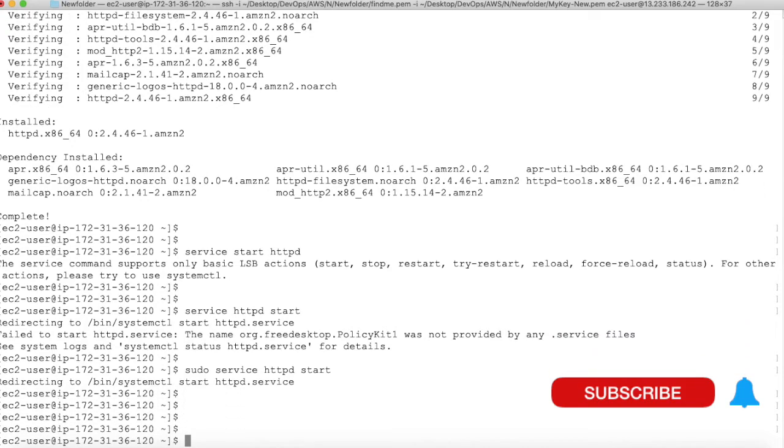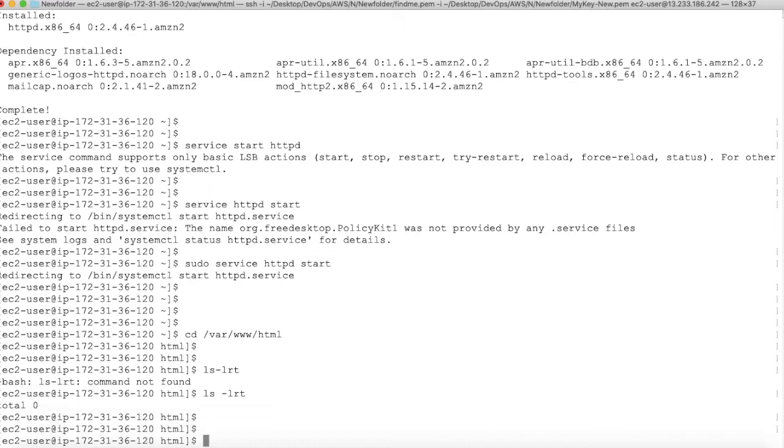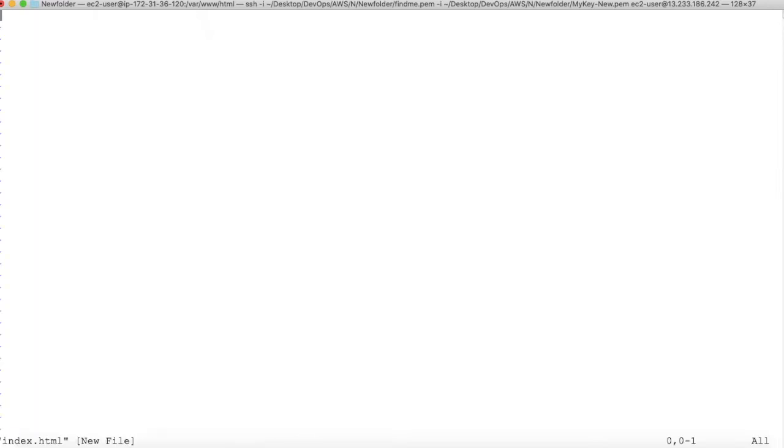So what we can do next, we can go to cd /var/www/html. This is the root directory, the home directory. You can put your index.html over here, right? Just go over here in the functionality, and nothing is there. So we can create one index file here. I'm going to use the vi editor, vi index.html.